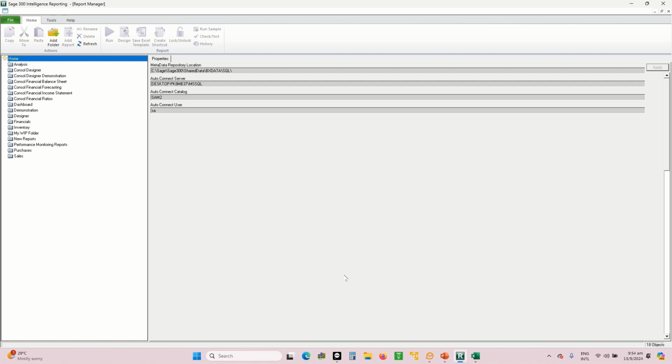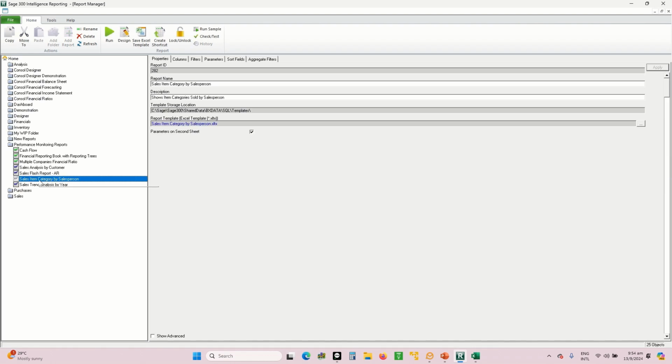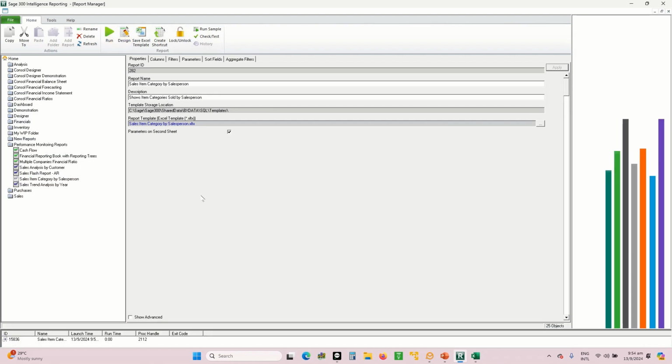All right. This is going to be a demonstration of a report called Sales Item by Category by Salesperson. So I'm going to go to the performance monitoring folder and I'm going to choose this Sales Item Category by Salesperson report. I'm going to run it and we're going to show you what exactly it can do.